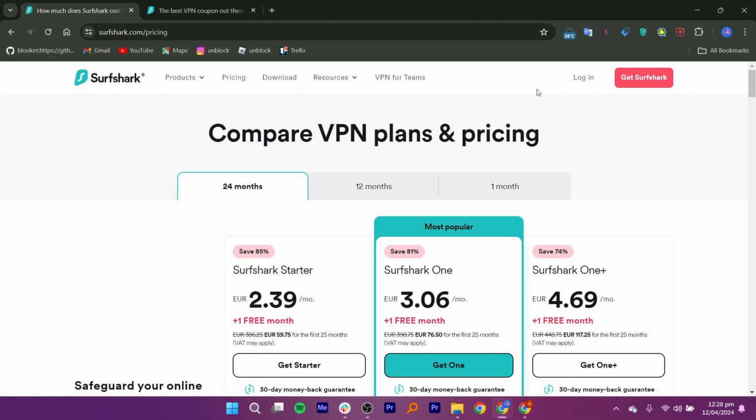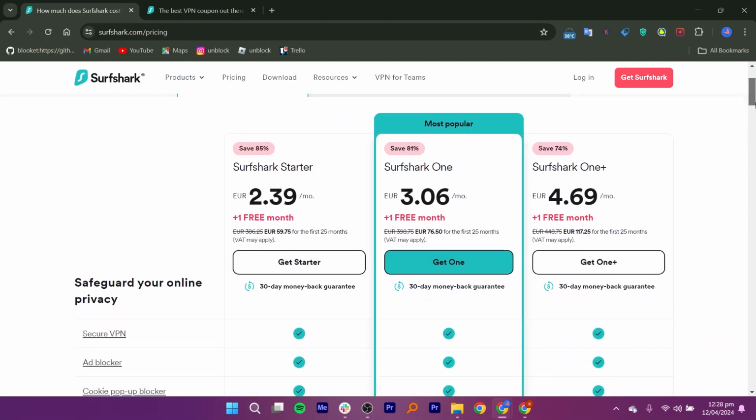Now go back to the Surfshark website and compare VPN plans and pricing. In the 24-month plan, Surfshark Starter can start from $2.39 per month plus 1 month free. Surfshark One will pay $3.06 plus 1 month free. Surfshark One Plus will pay $4.69 plus 1 month free.